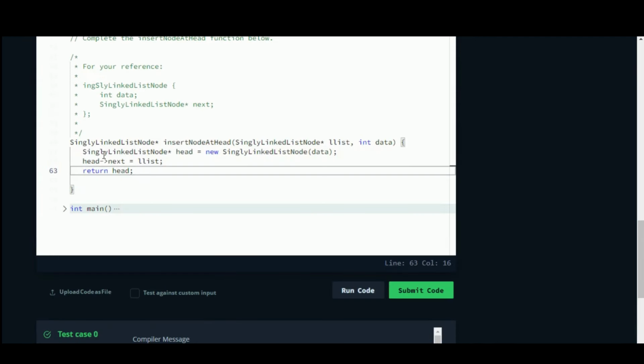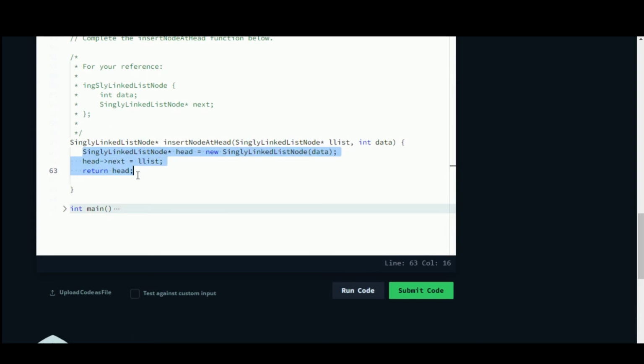So how much time does it take? If we talk about time complexity, we are just creating a single node and linking it and then simply returning it. So it will be just a constant operation. Now let's see the code in Java.